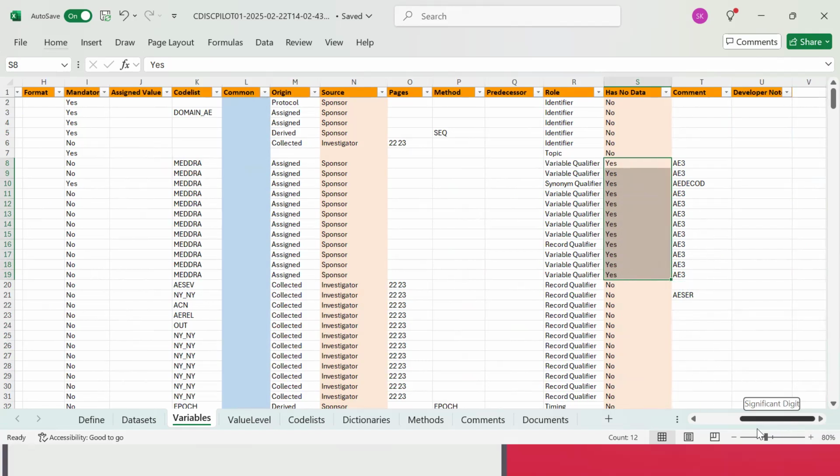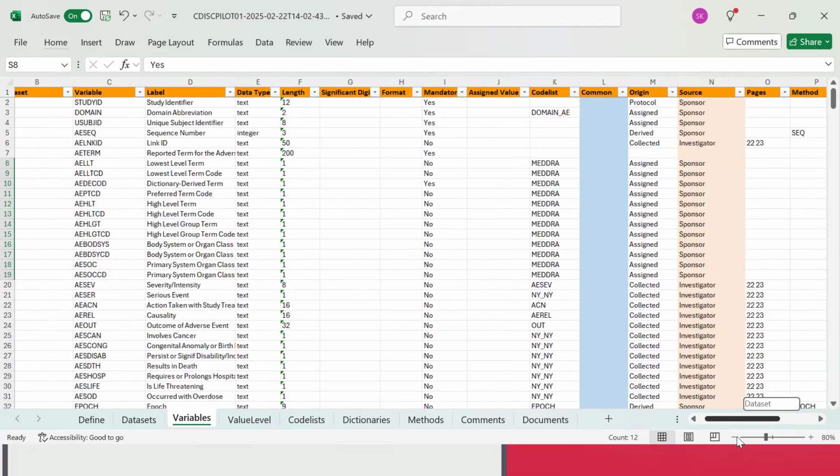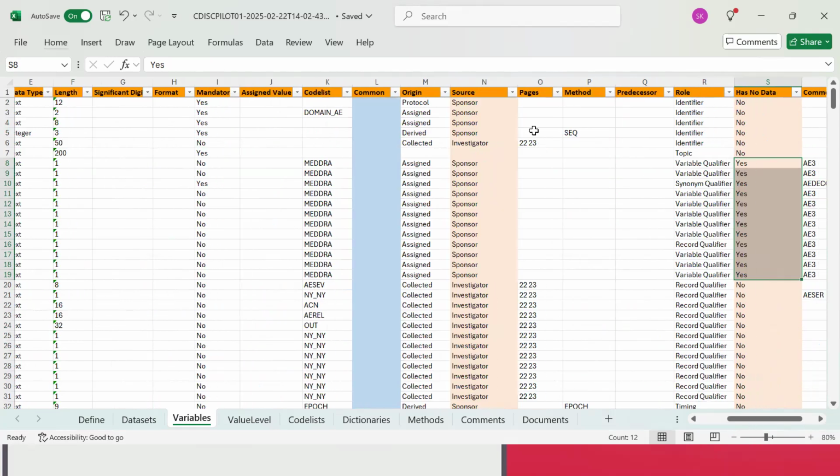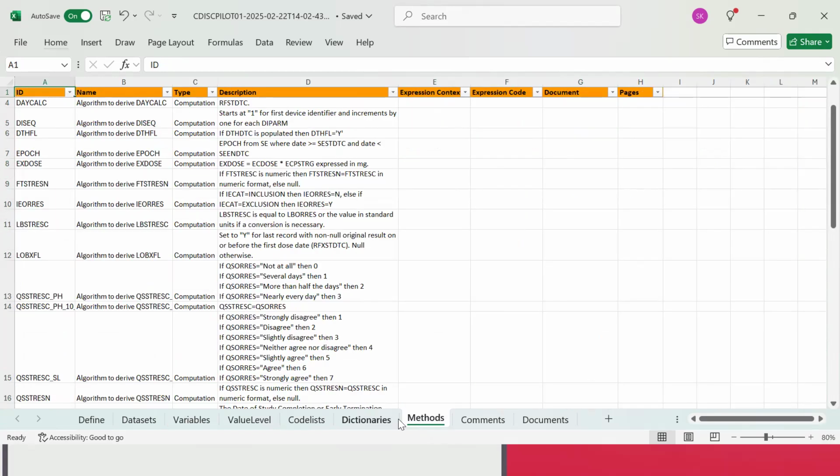Okay, so this way you can create the variables tab, where you have to mention each code list and origin. If the origin is collected, then you give the page numbers, and if the origin is derived, then we have a derivation logic or a derivation method. For that method, you will give an ID, similar to comments, in the method column, and the description of the method used will go into the methods tab.